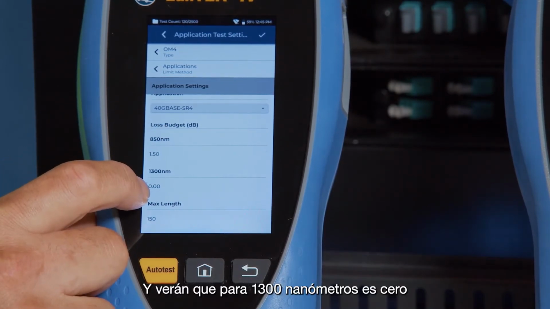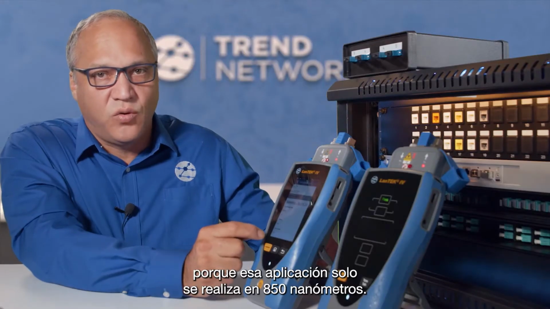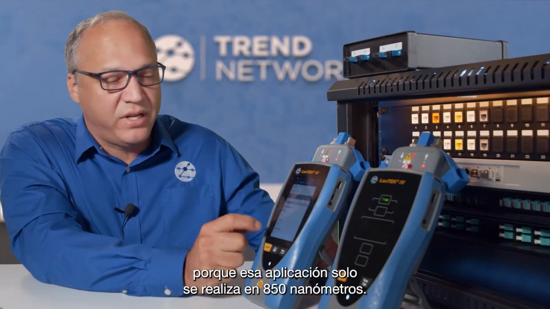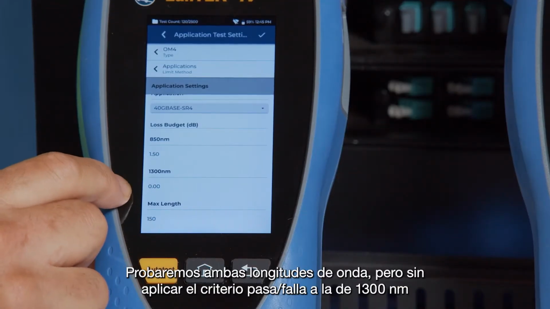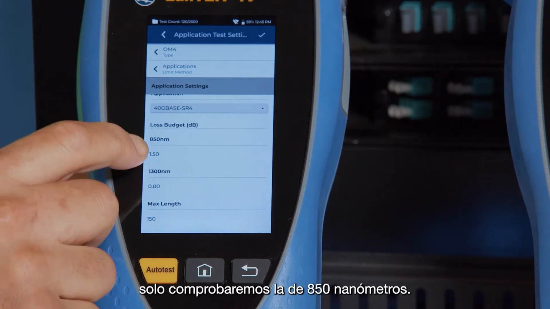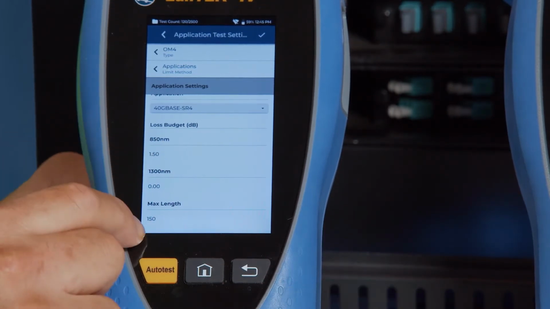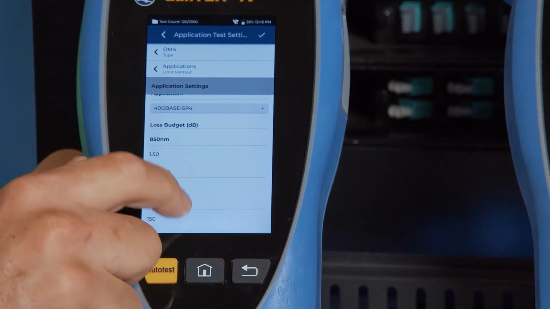And you'll notice for 1300 nanometer, it's 0 because that application is only run on 850 nanometer. Now we'll test both wavelengths, but we won't apply any pass-fail criteria to the 1300 nanometer. We'll only check the 850 nanometer. And the max length for this application is 150 meters.